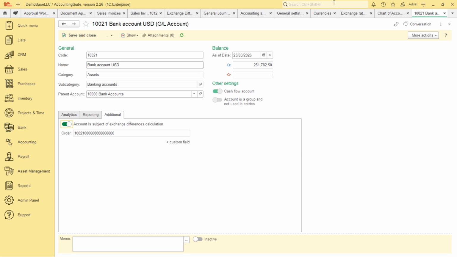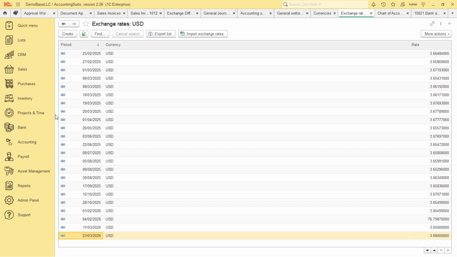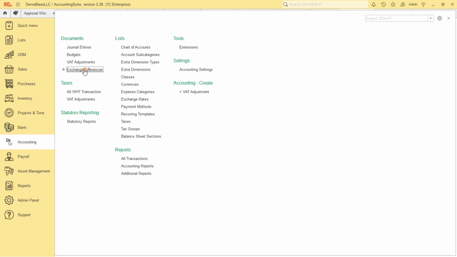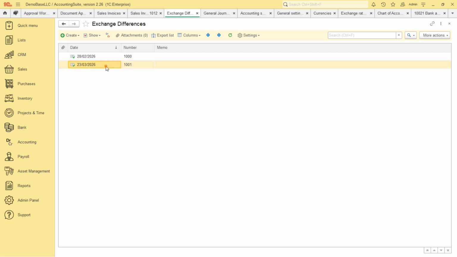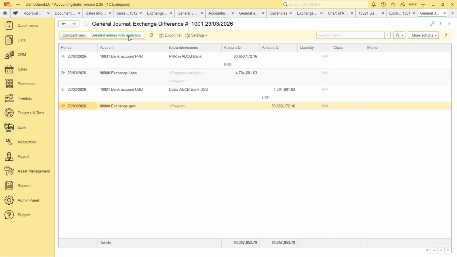After having all of this complete, we can simply create a new document for the exchange rate differences, and it will automatically book the excess amounts as exchange gain or any losses to the exchange loss account.